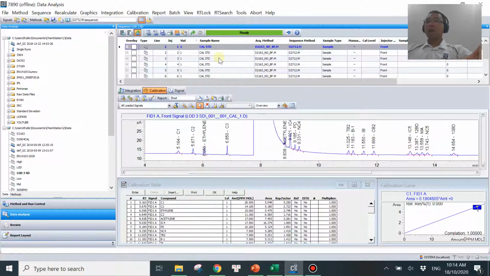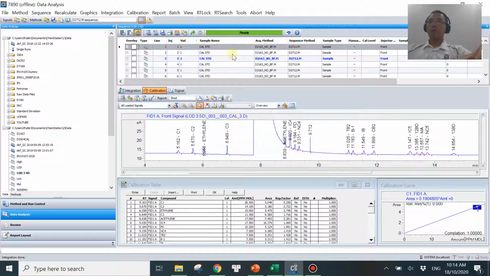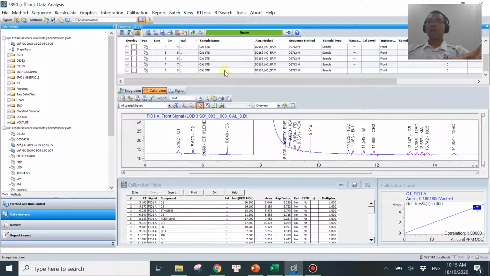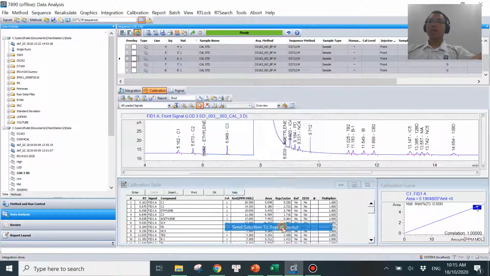Okay, all right. So what you need to do over here is, of course, go through every chromatogram and make sure that you're happy with the identification and the integration of every single compound. Once you're happy with all of them, you can just highlight everything like this, hold the shift button and select from the first one to the eighth one like this. Then right click, send selection to report layout.